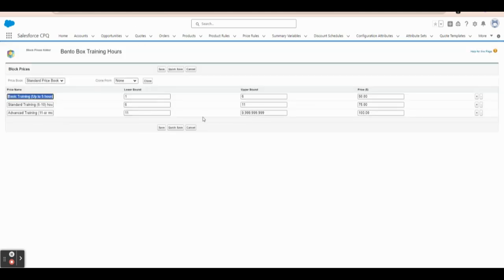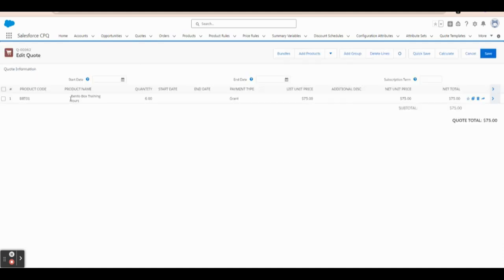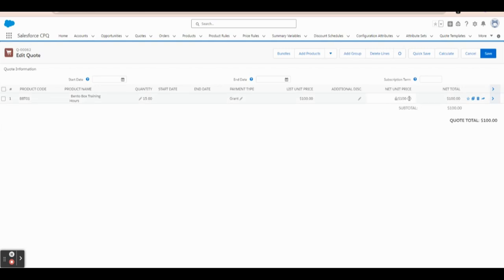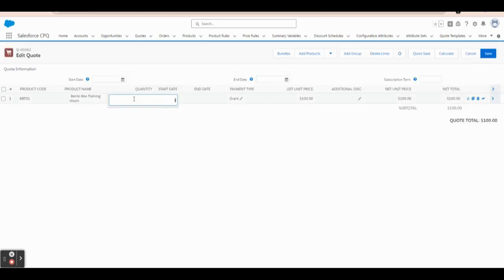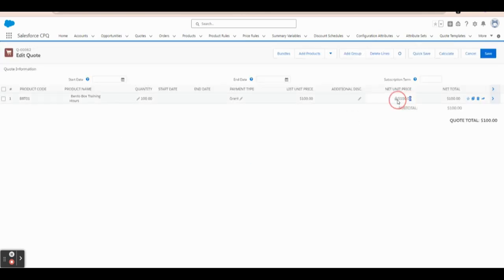So now let's go to the next range. Let's say 15 quantity. We're expecting $100. And quick save. And we get 100. All right, let's say we wanted a price beyond a higher number, let's say we wanted 100 of them. As you can see, the price stays at $100.